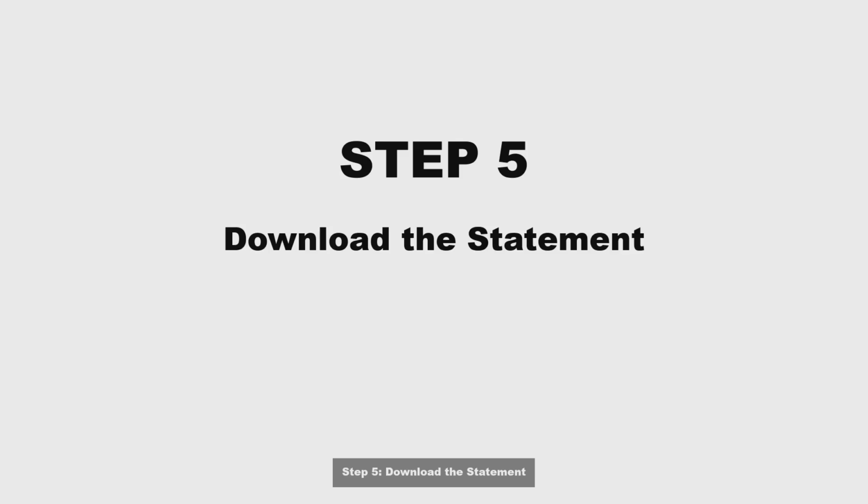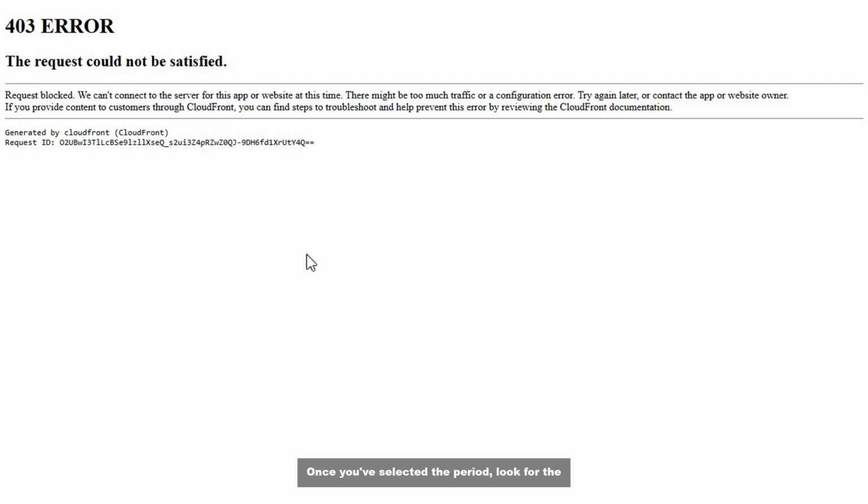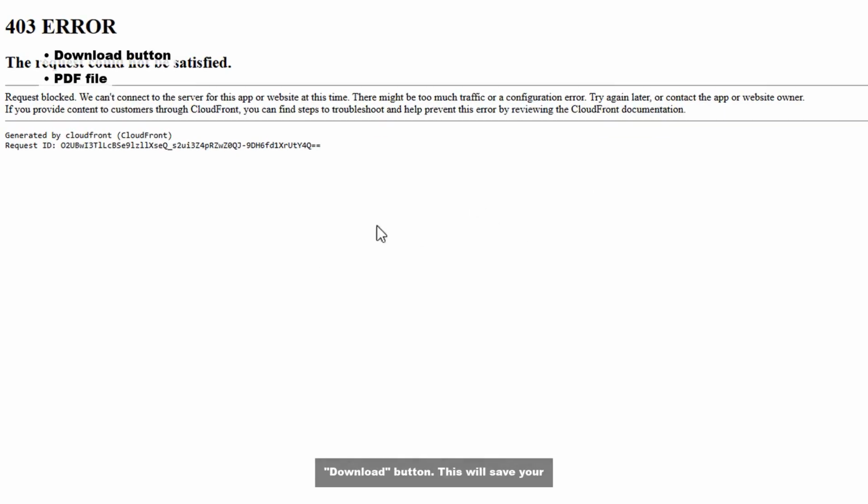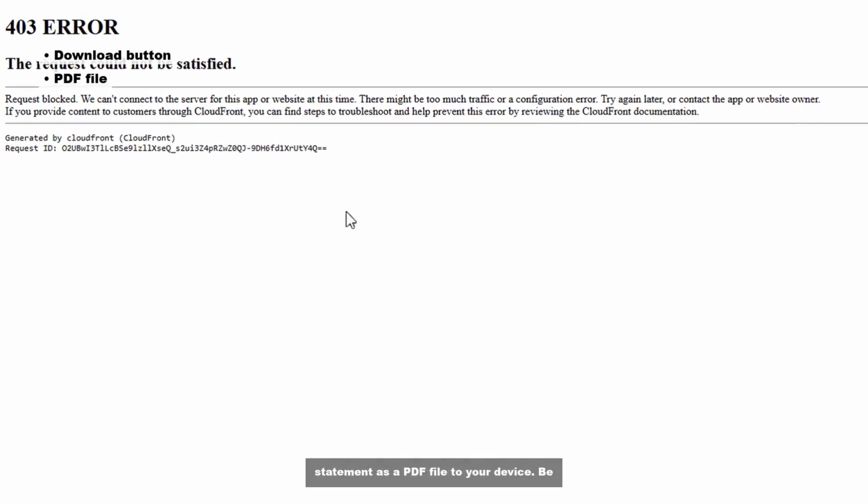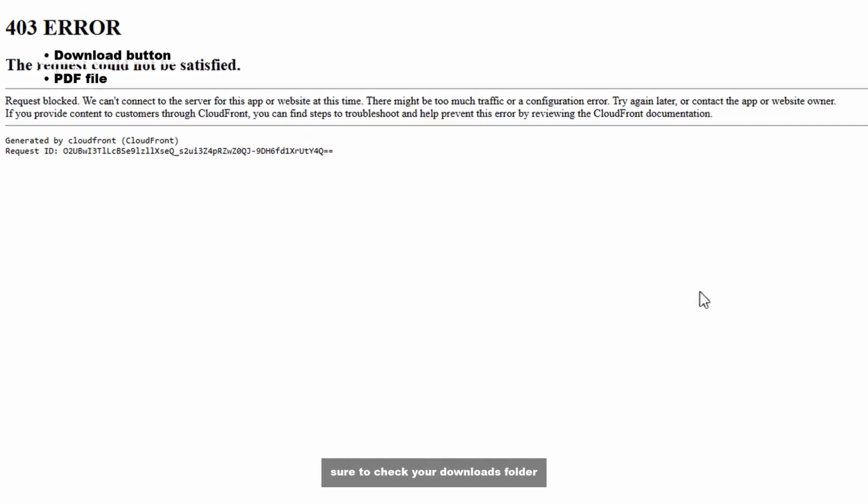Step 5. Download the statement. Once you've selected the period, look for the download button. This will save your statement as a PDF file to your device. Be sure to check your downloads folder afterward.